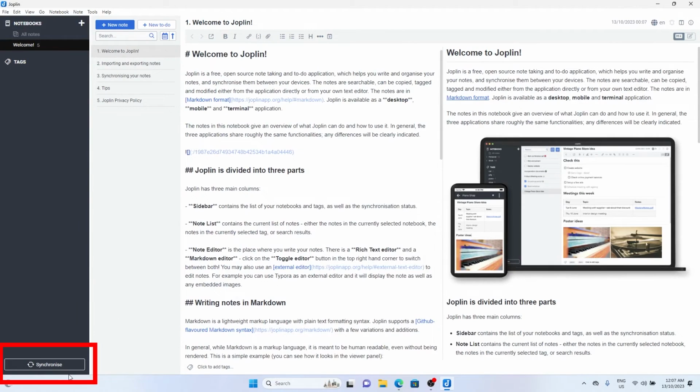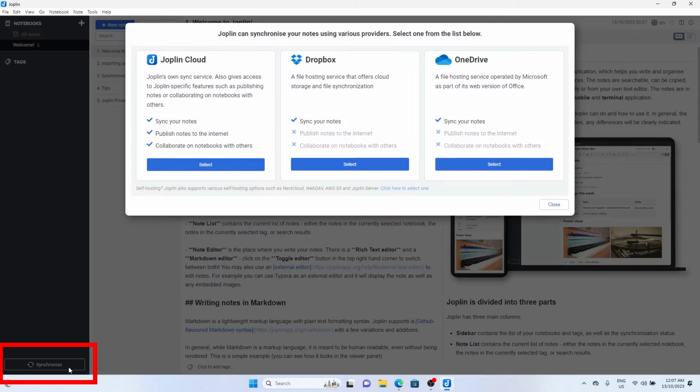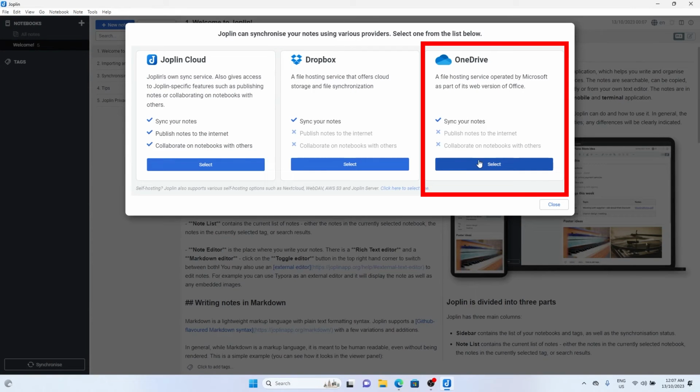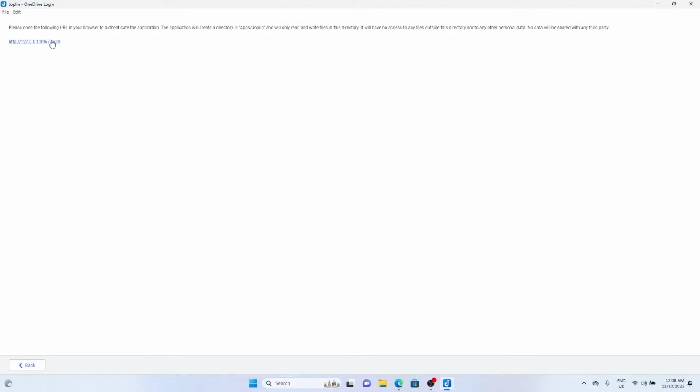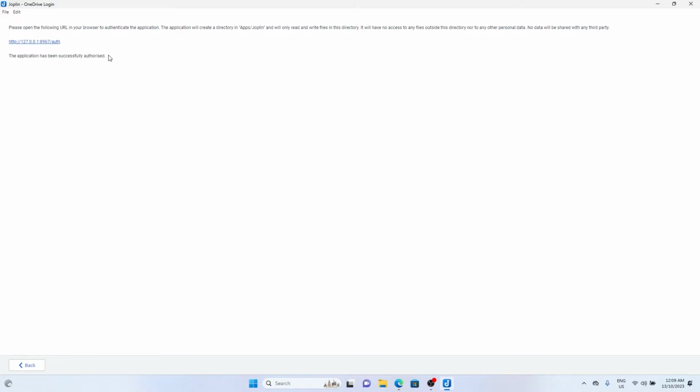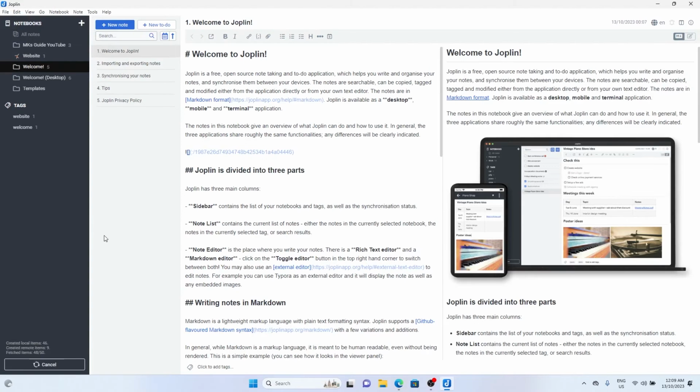This time we'll click this sync button and it will open the same wizard. Select OneDrive and follow the same process. I'll open this link and log in with my Microsoft account. You'll see the same message in your browser and the Joplin app. Click the back button. You'll see Joplin populating notes from the cloud.